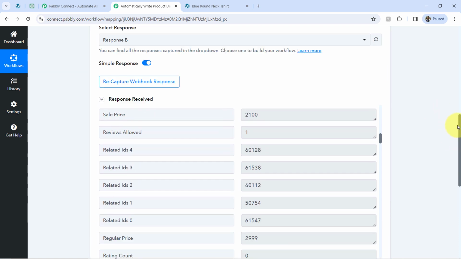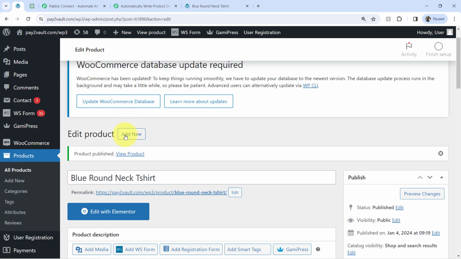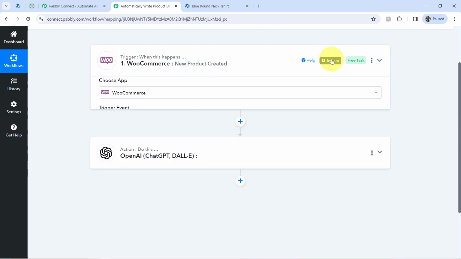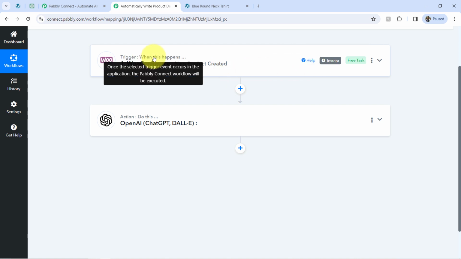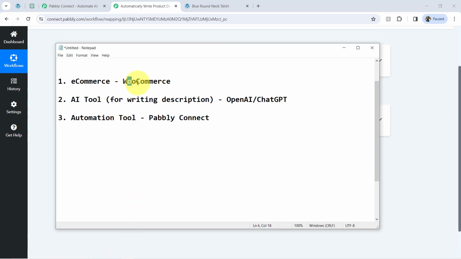Okay, so now onwards what will happen? Every time you will add a new product in your WooCommerce store, the product details will be captured via Pabbly Connect instantly, because this trigger will instantly capture the incoming data, and the workflow execution will start in real time. Okay, so in this way the first step of our automation is done, which was connecting WooCommerce with the Pabbly Connect. Now we are going to connect an AI tool with the Pabbly Connect.